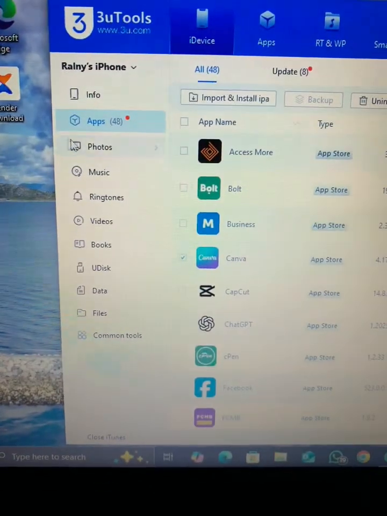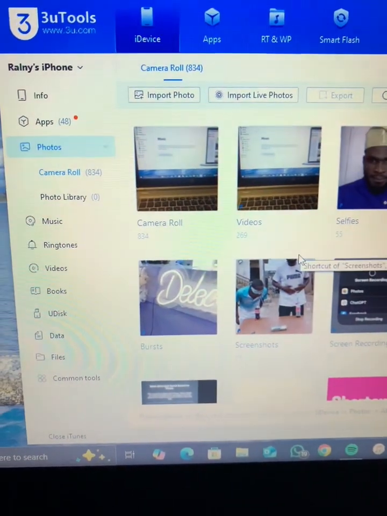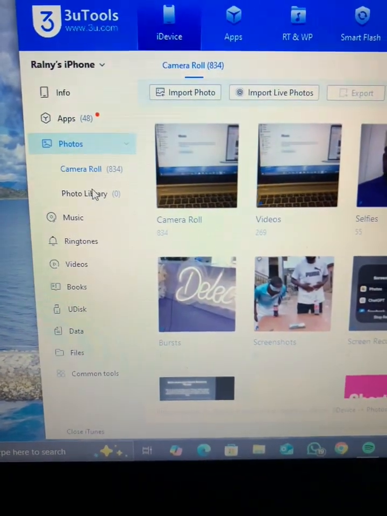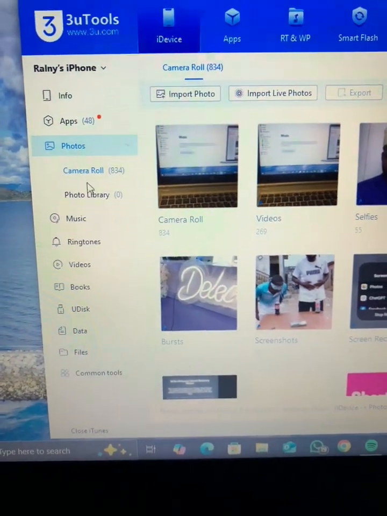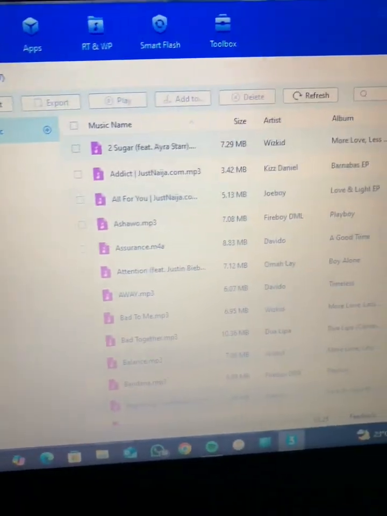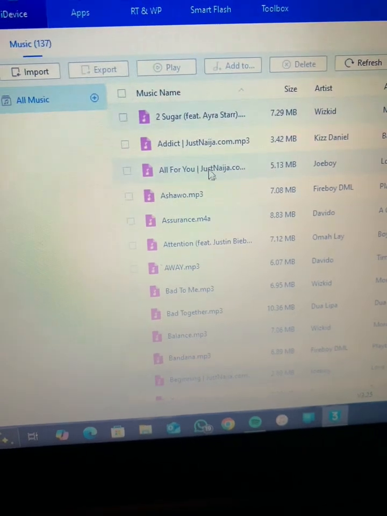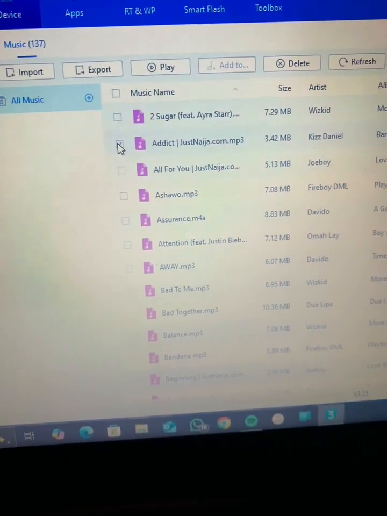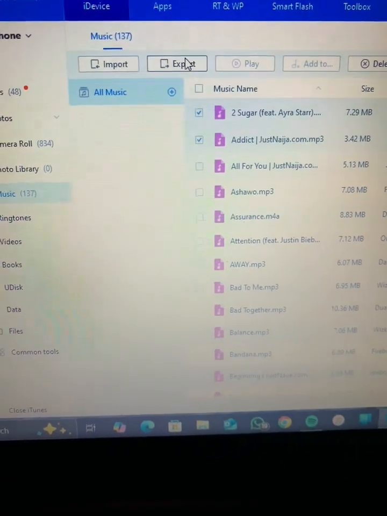Now we have photos where you can click and see the photos on my system. We have the camera roll, that's under photos. Then we have the photo library. Then we have music. These are the musics on my system. By the time you come here, you mark what you want. If you want all of them, you press Control A, you mark everything, and then you export.